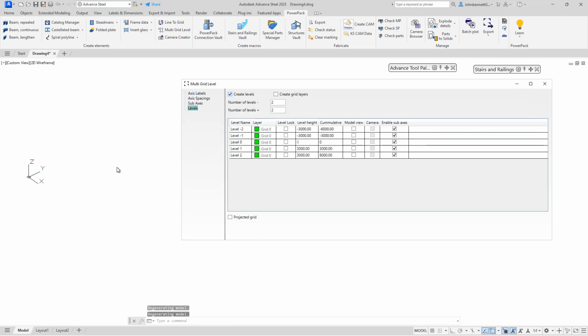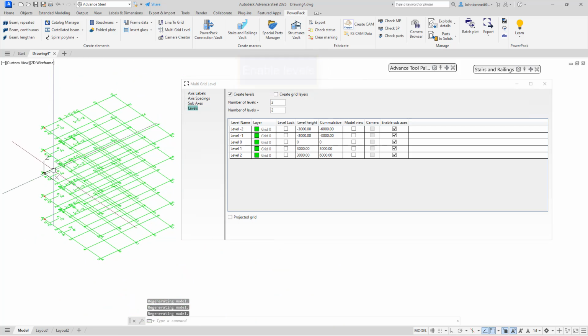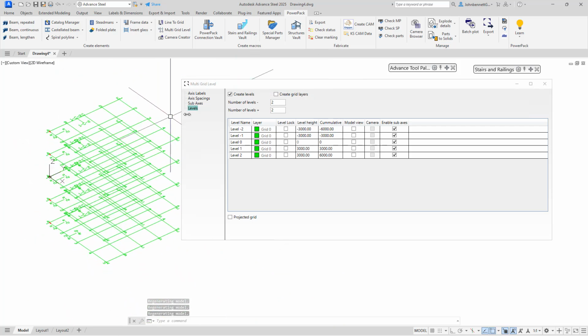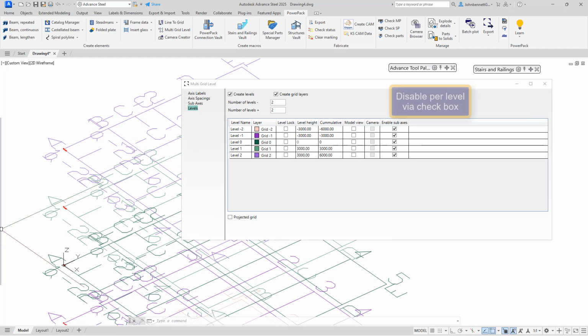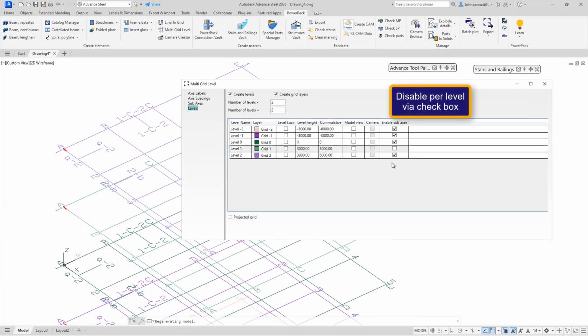Also, the sub-axis elements work within the levels feature here of the PowerPack. So you can come in, activate those. You can obviously interact and change the grid level colors if you require. And you'll notice here that there is also an option to disable the sub-axis within a particular grid level via this checkbox here. And obviously if you decide you want it back on, just recheck it and it will reappear.